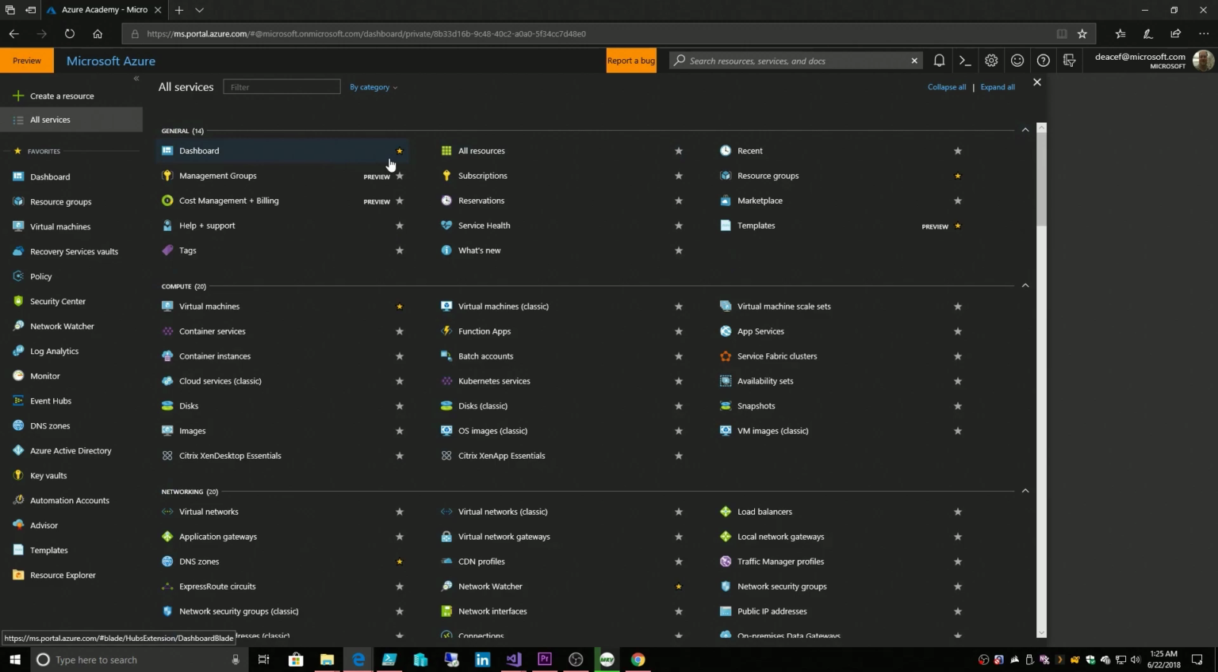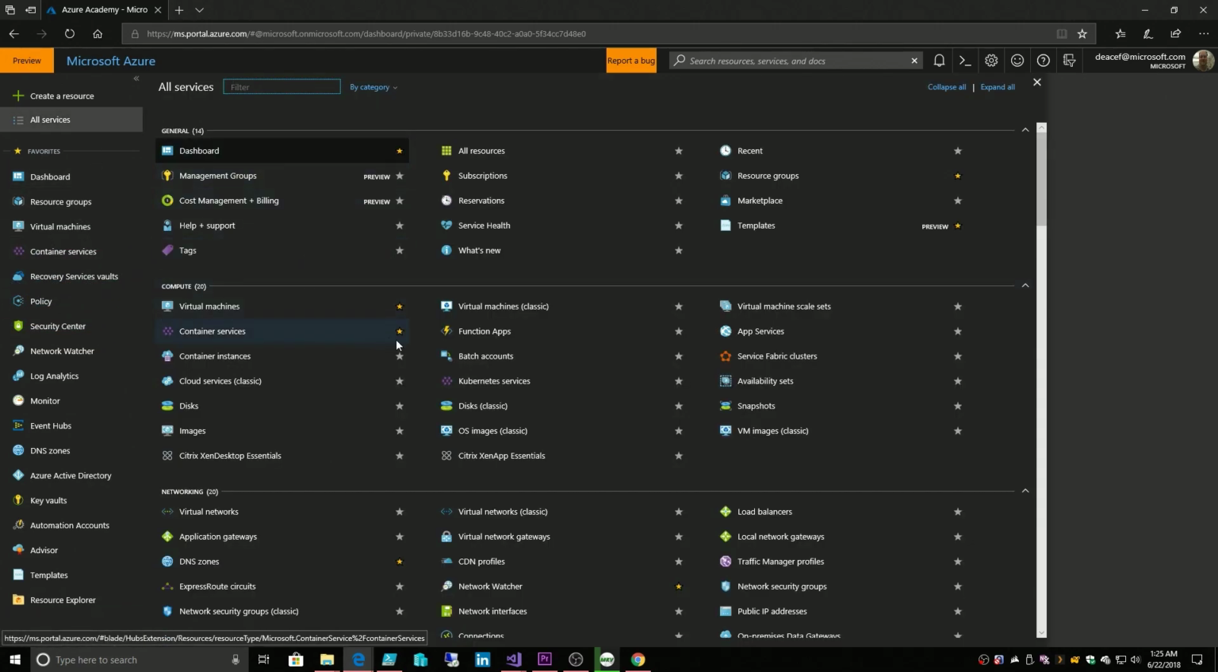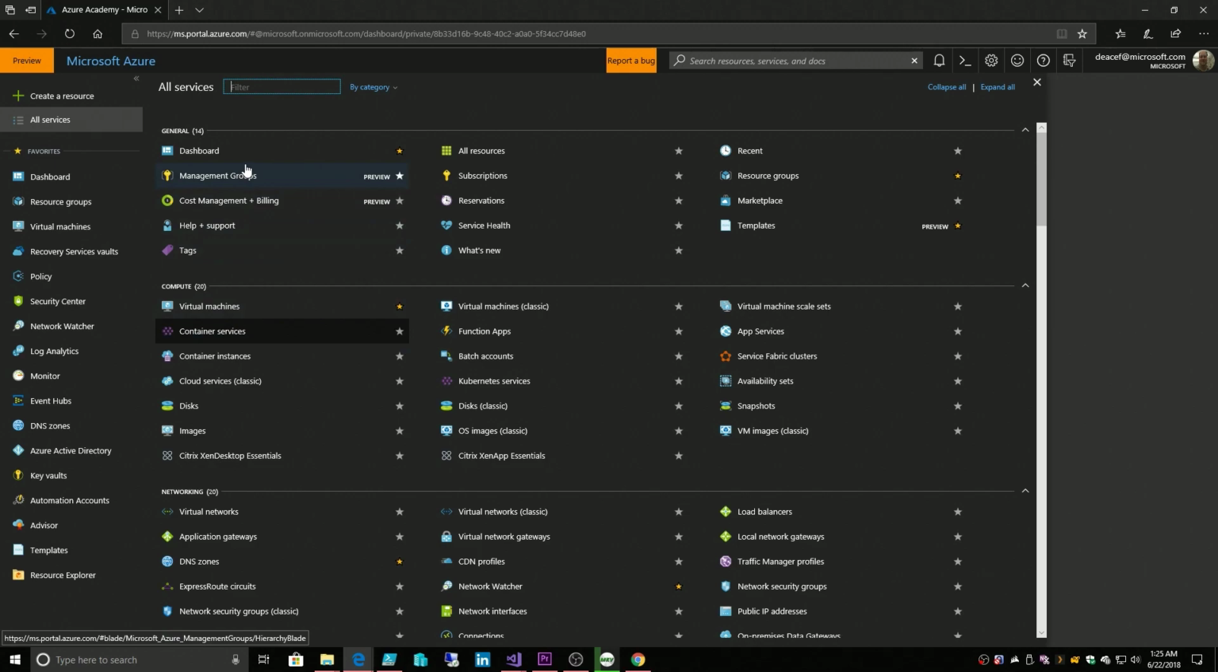And when you click the gold star next to something, it becomes a favorite. So if I do that here for container services, you can see it shows up at my list, and then I can move it to wherever I would like. So I'm going to turn that guy off because I don't need those right now.